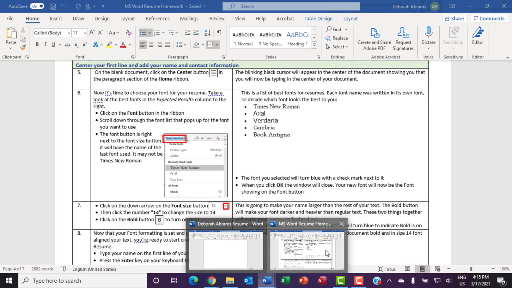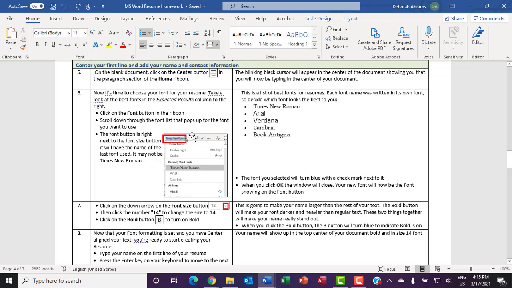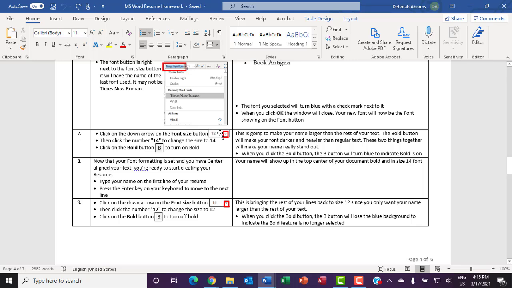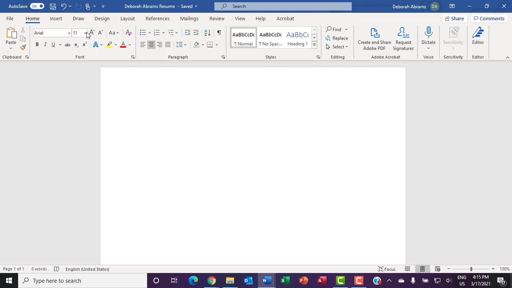Alright, let's go back to the instructions. So we've set our font. I wound up choosing Arial. Step number 7, we're going to change the size of the font, and then we're going to make it bold. Alright, so just click over here next to the font name is the font size. You can just click on the arrow. We're going to make it 12-point font.